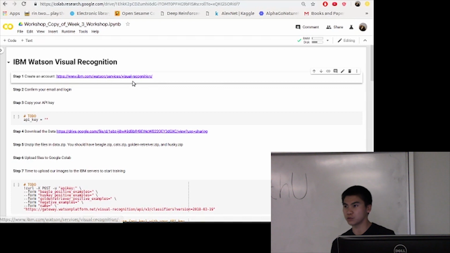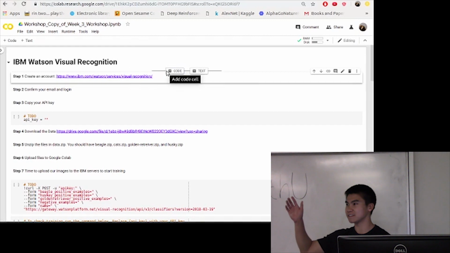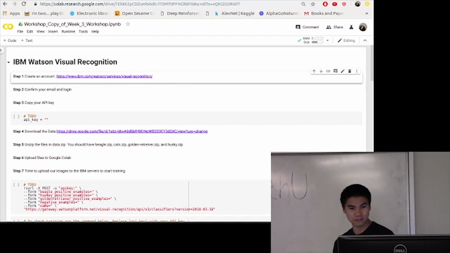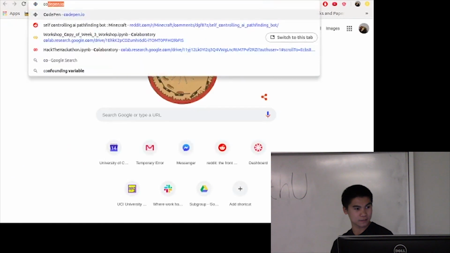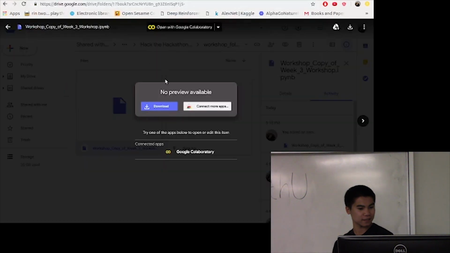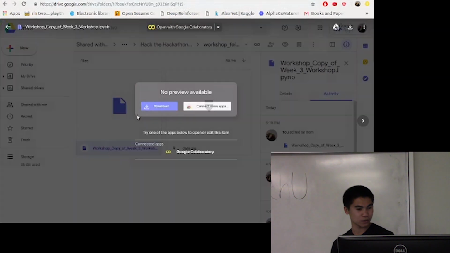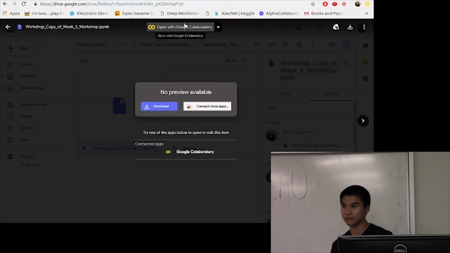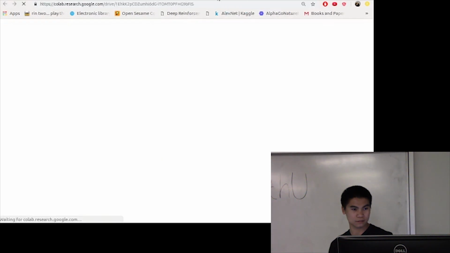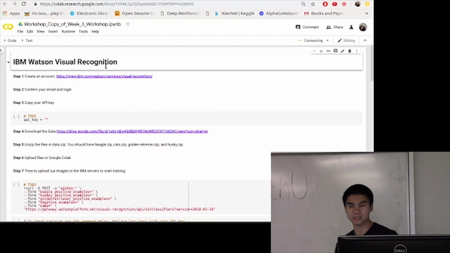So go to the link. Do you guys know how to use Google Colab? Who doesn't know how to use Google Colab? Raise your hand. No? Okay. Open up a new tab. If you double click on the notebook, you should be able to open it in Google Colab if you're signed into Google. If anyone hasn't done that yet, let me know, and if you have any questions, raise your hand.